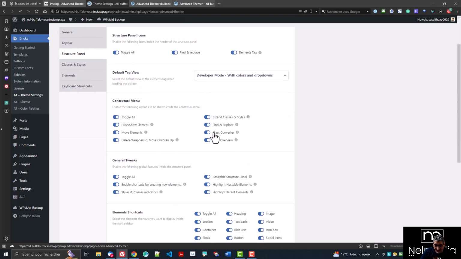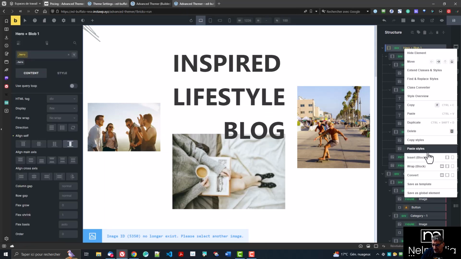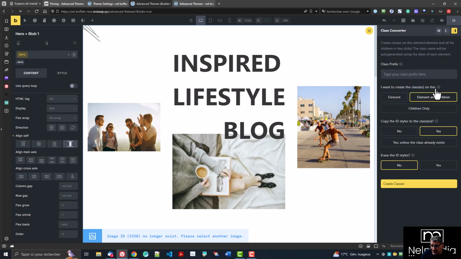So we have the extend classes and find and replace in the dropdown, in the right click, sorry. We also have the class converter. So you can convert from a class to another one, or convert the ID styles to an element. The class converter here allows you to convert a class on the selected element and the children in a few clicks. So let's see. I'm going to close that.